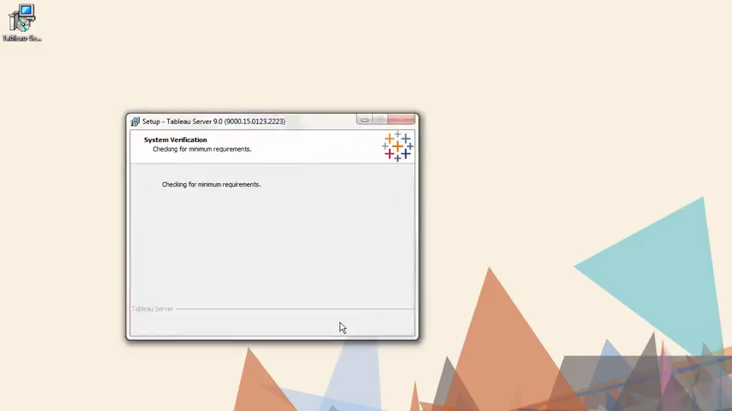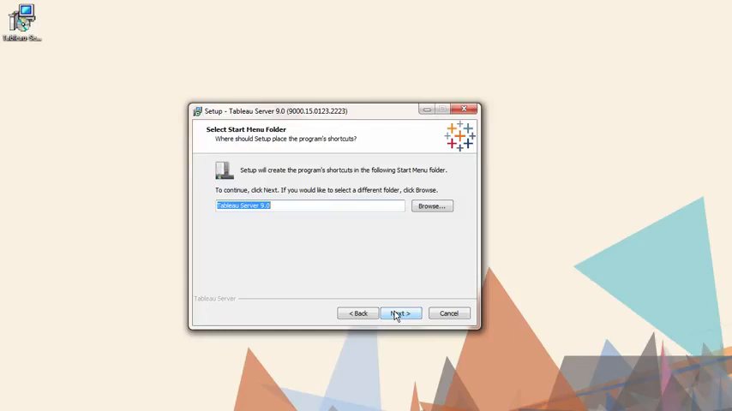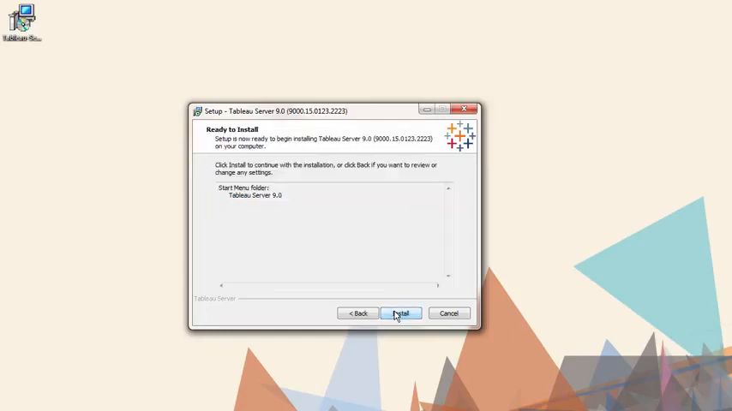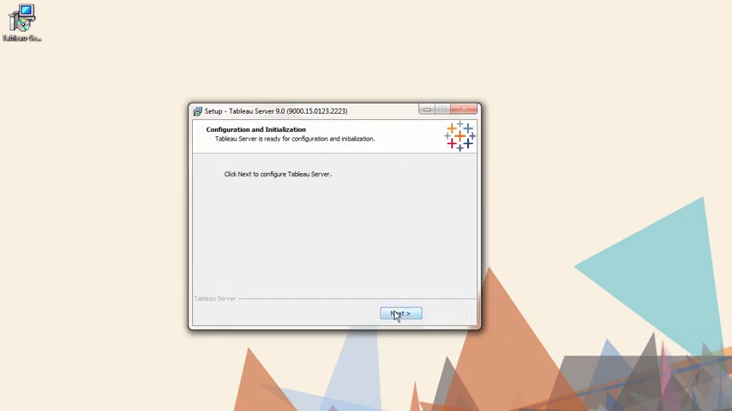Tableau will verify whether the machine meets the minimum system requirements. Click Next to proceed with setup. We need to accept the end user license agreement. Create a program shortcut in the Start menu and click Next. Now we will begin the installation. Click Next to launch the configuration dialog.